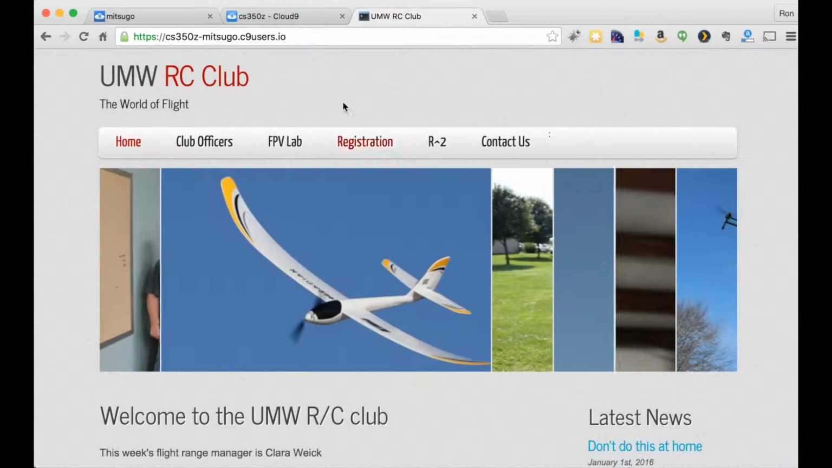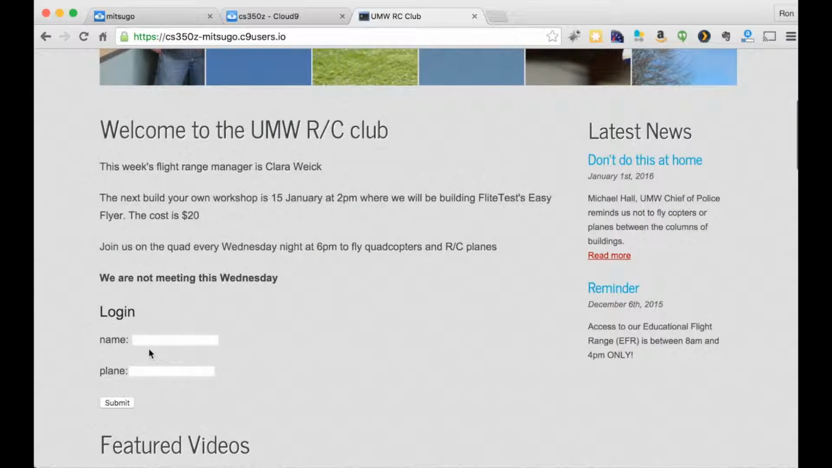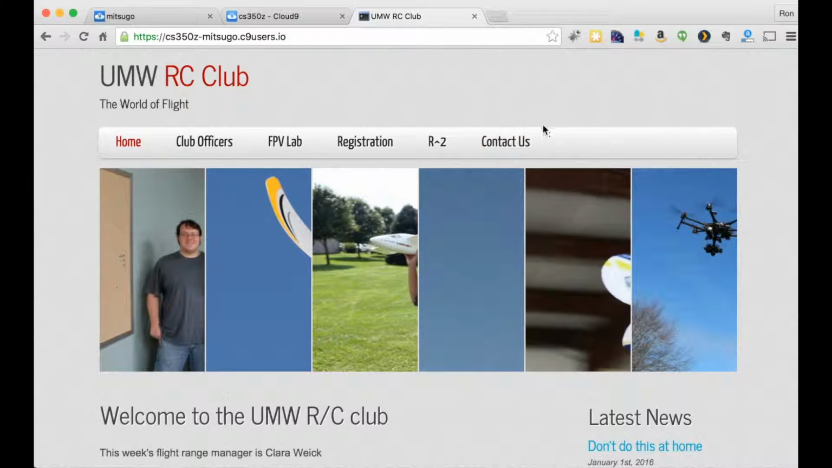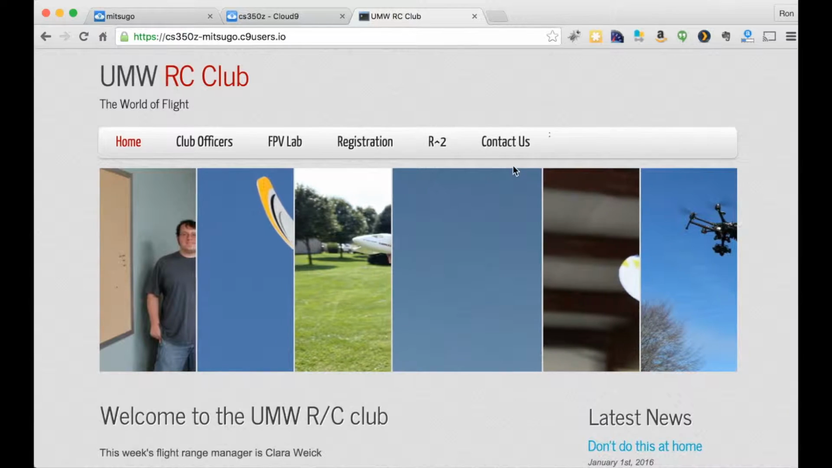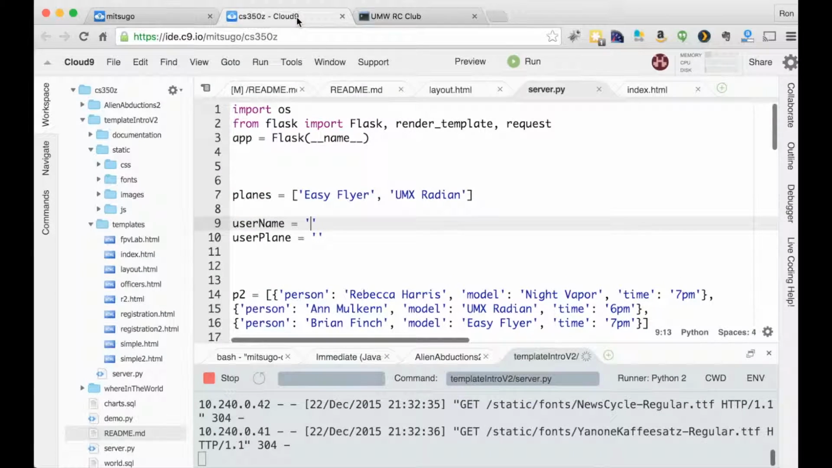So here, back to the RC Club page, I've added a little login feature. I'm not doing passwords right now. We'll do that later. But I can put in a person's name and a plane, and hit a submit button. And then I want to be kind of friendly. I want to make people think that we care about them. So I'm going to put their name and plane up here in the menu bar, regardless of what tab I click on, what page we're visiting, just so they know, hey, we know you're Ann. We like you. So let's see how to go about doing that.